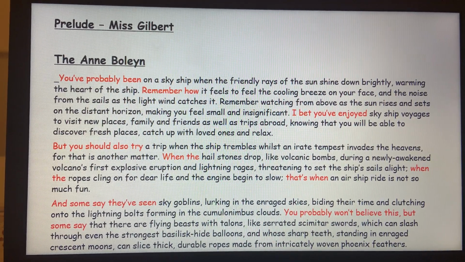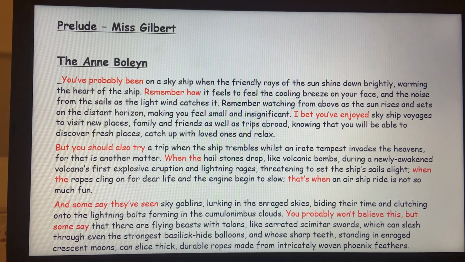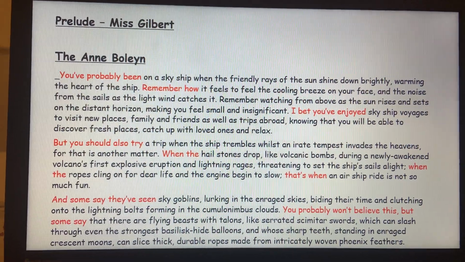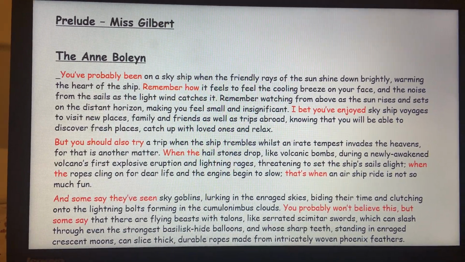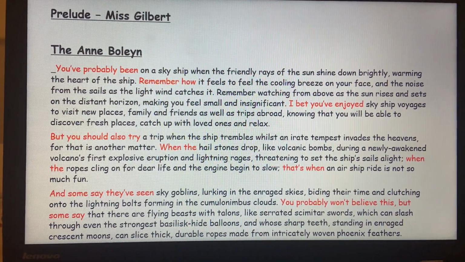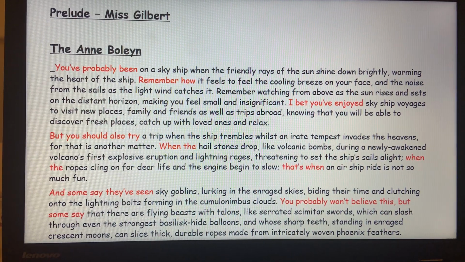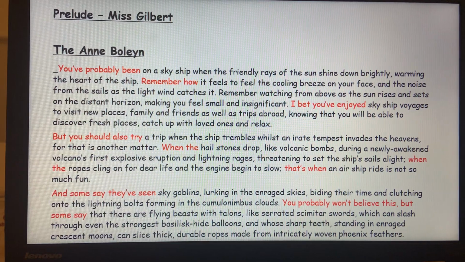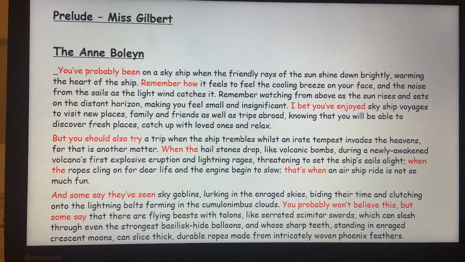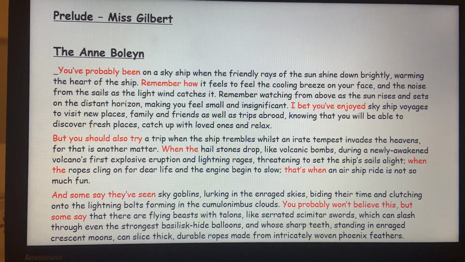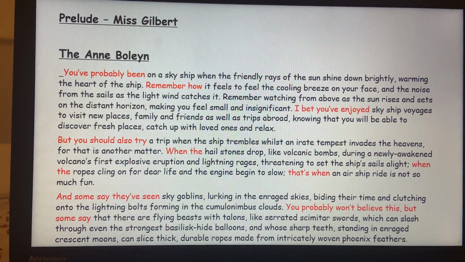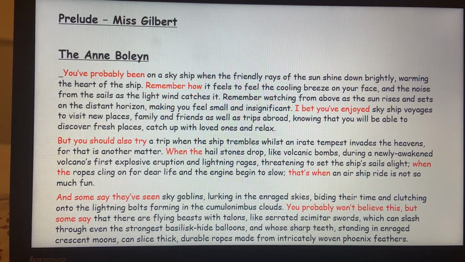But you should also try a trip when the ship trembles whilst an irate tempest invades the heavens, for that is another matter. When the hailstones drop like volcanic bombs during a newly awakened volcano's first explosive eruption, and lightning rages, threatening to set the ship's sails alight. When the ropes cling on for dear life and the engine begins to slow, there's obviously an error there, that's when an airship ride is not so much fun.